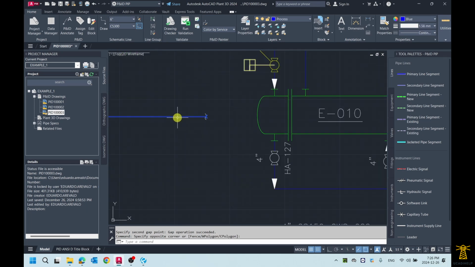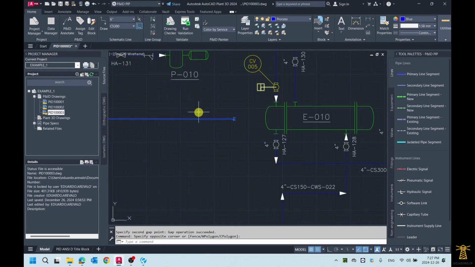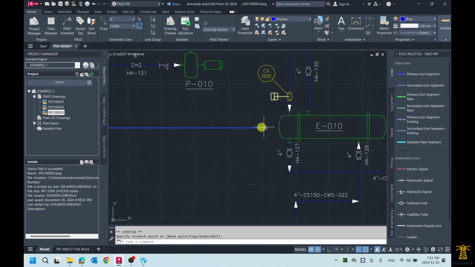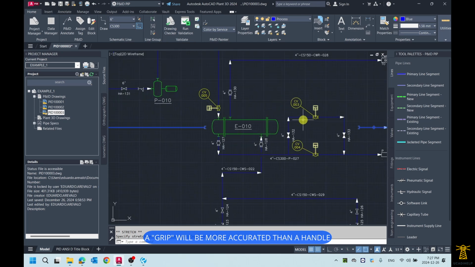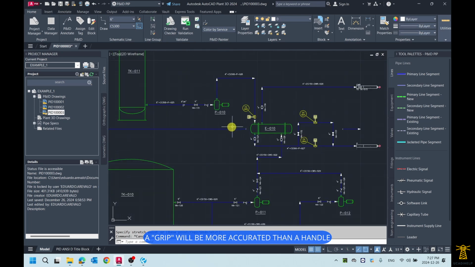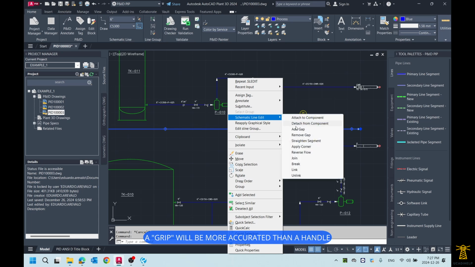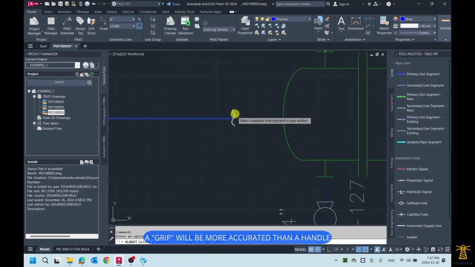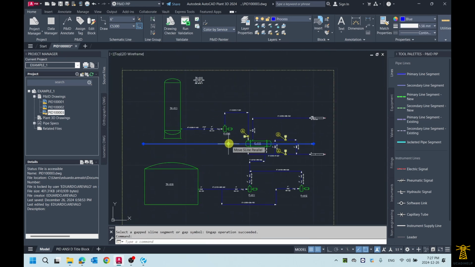If you want to move the little handles here, you can do so by clicking here and shifting your little handle. You can also remove a gap by doing the same thing, but instead of adding, you're going to remove a gap. So now you're going to hit the little handle here and the gap is going to disappear.